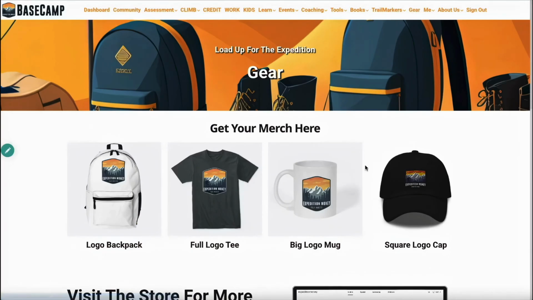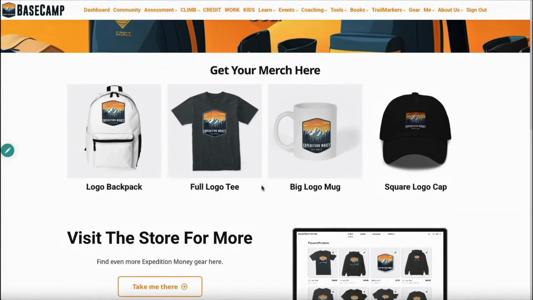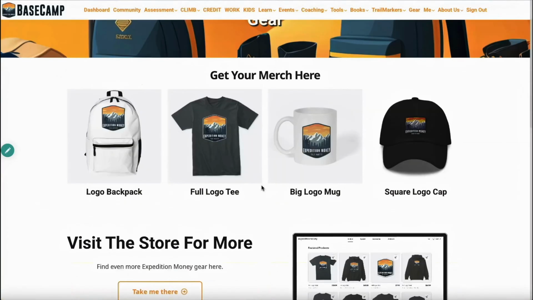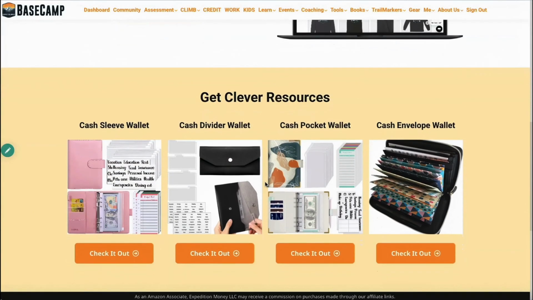Gear is where you can buy Expedition Money merch. Who wouldn't want to do that? I have some merch myself. I'm not necessarily pushing this much, but as some people achieve their financial goals here, they get really excited about it, want to share that. So we have ways to express your enthusiasm about Expedition Money here. I'd certainly love to see people wearing the shirts. If you want to buy some t-shirts or some merch for your people, you can certainly do that here.